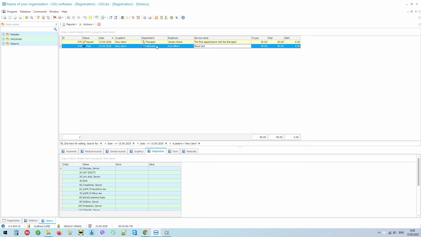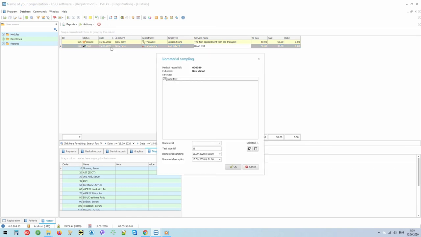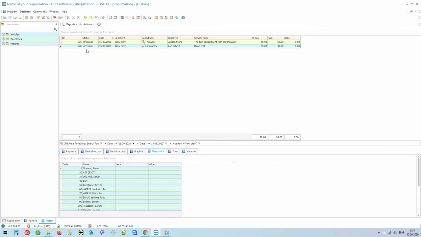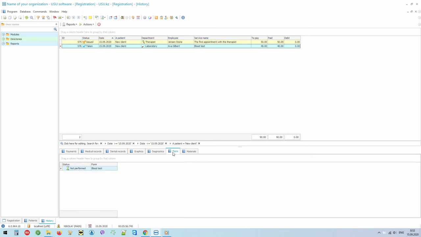Now let's take a look at the stages of work when conducting various researches. If it is a laboratory analysis, the biomaterial is taken first. The stages and color of the research line changes. Further, the staff of the research room works with the tab Research or Form. The Research tab is needed when you want to create a single letterhead for any research, and the Form tab is used when you want to set your own form for each type of research.